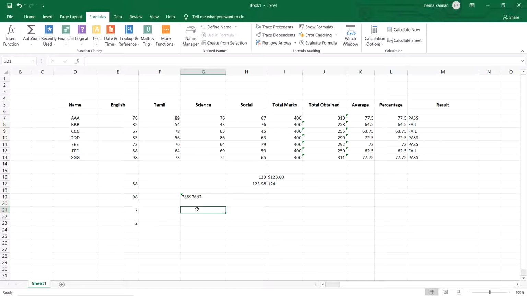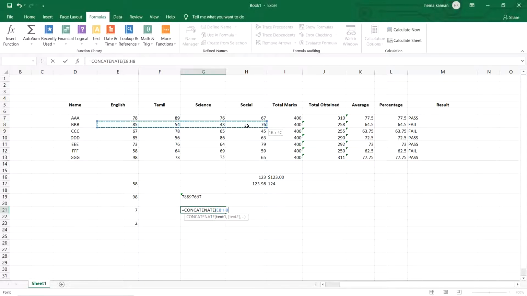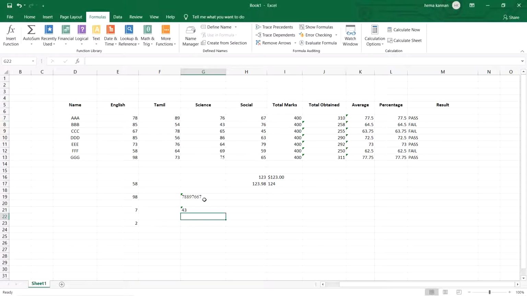Now for CONCATENATE, equal to CONCATENATE. In CONCAT we specified only the range without any delimiter, but with CONCATENATE you will see the difference here. I am going to select these 4 values and give close bracket, enter. See, it is randomly picking up and dropping the value. The merging will not be proper in case of concatenation with that particular range.